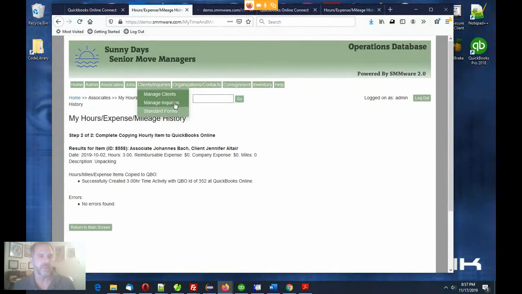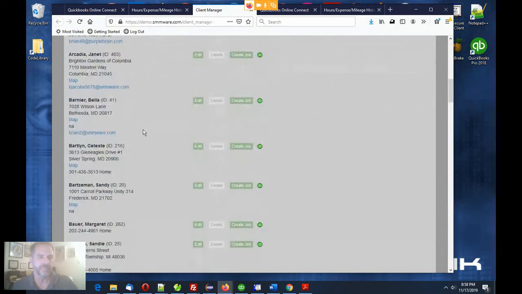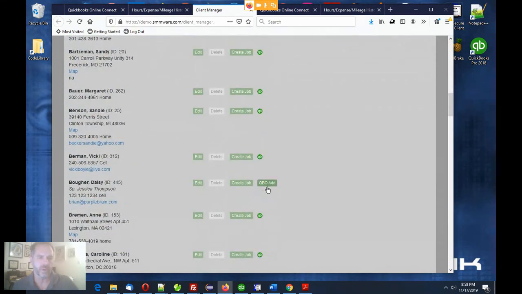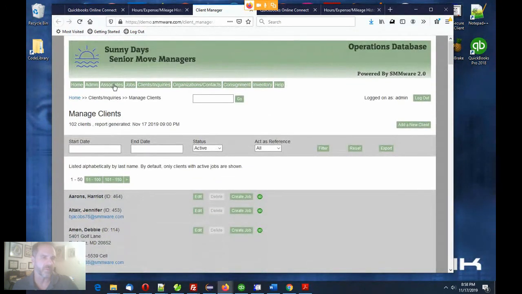It sometimes happens that you might like to copy over the underlying entities. So there's a relationship that's kind of like a pyramid where invoices are at the top. Below that are the entries for hours and expenses, and below that, at the bottom level of the pyramid, you have the clients, the employees, and vendors. So sometimes you might want to copy over the client directly, and SMMware does let you do that. We provide a QBO add button for the clients and for the vendors, and also for the employees.